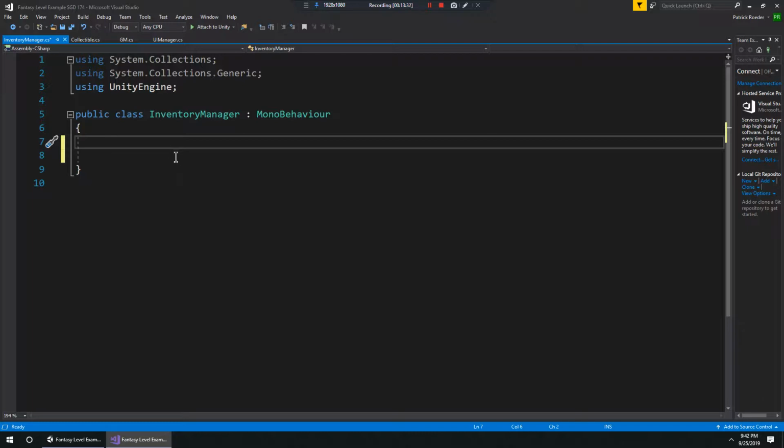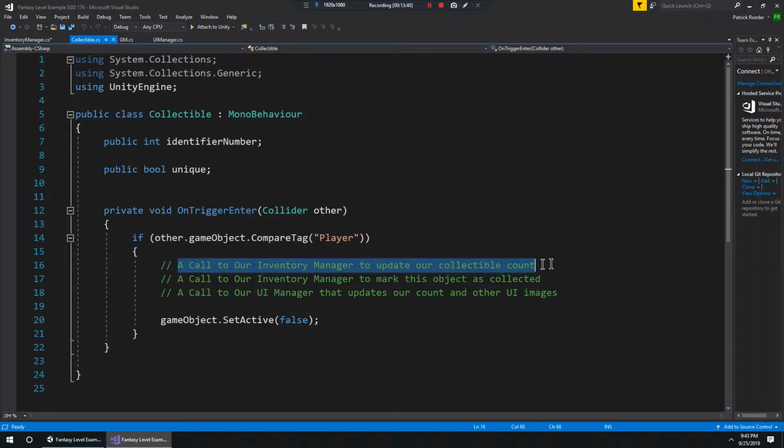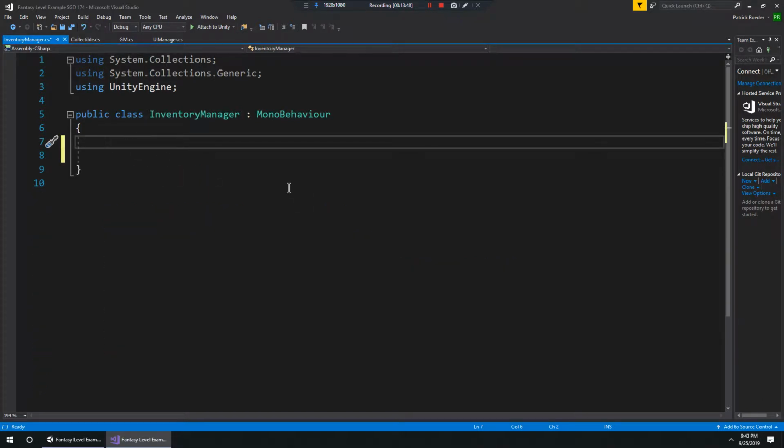And then a public tally function that updates our inventory count so we can call that from our collectible script. So, our call to our inventory manager to update our count, and then our call to our inventory manager to mark it as collected. That's what we need to achieve here. All right, so why don't we get started on that?